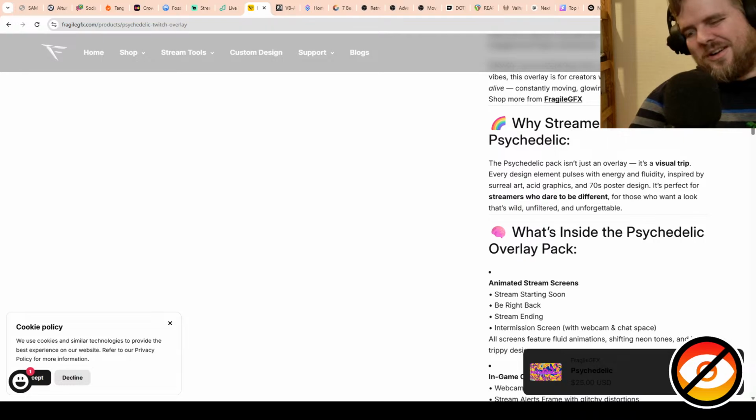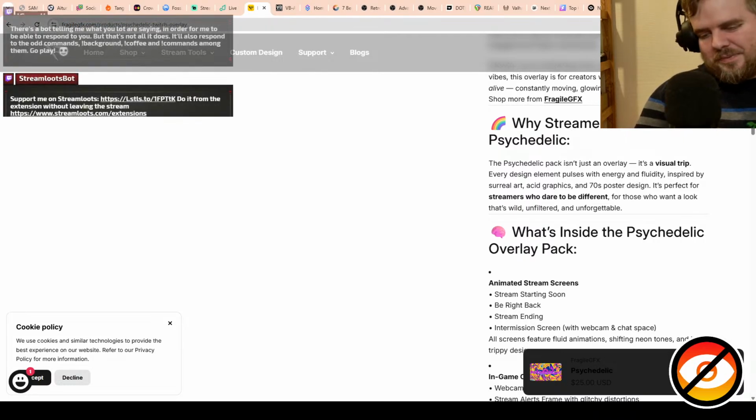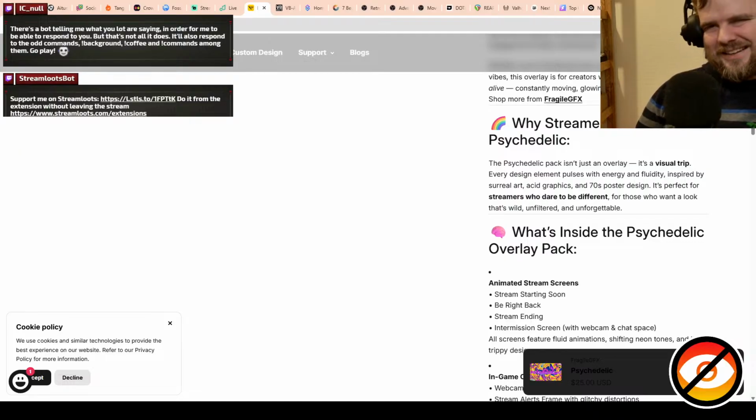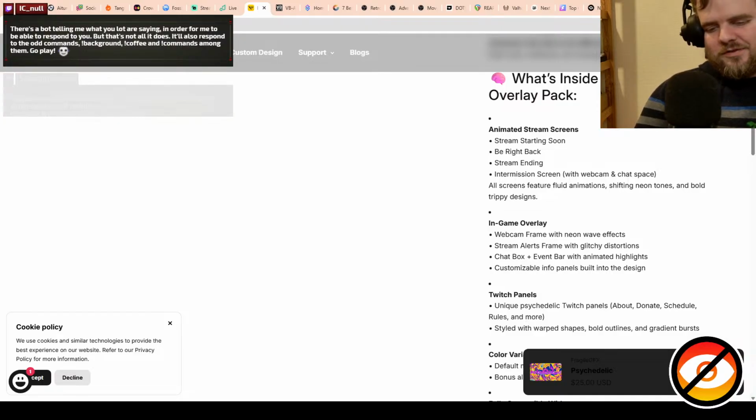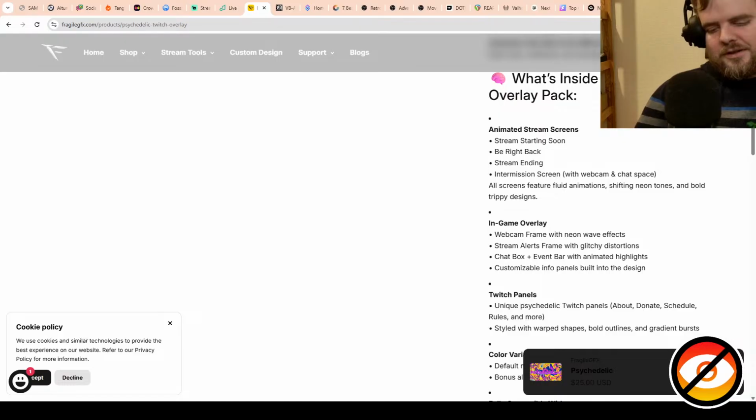Those who know. All screens featured fluid animations, shifting neon tones, and bold, trippy designs. Again, this does not sound appealing to me at all, but hey. In-game overlay, webcam frame with neon wave effects, stream alerts frame with glitchy distortions. Jetbox's event bar with animated highlights. What do you guys think, chat? Should I put this in my stream?